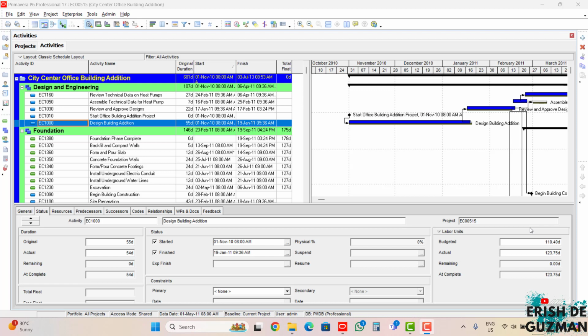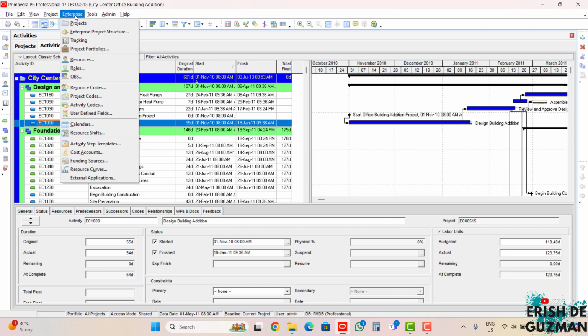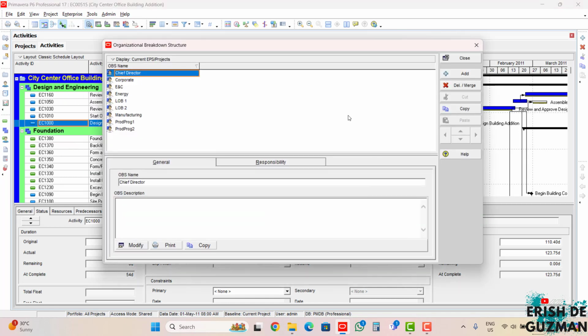It also serves as the security gateway, but take note that it doesn't have to look exactly like your organizational structure. The OBS, or the organizational breakdown structure, is located here at the enterprise tab. You can see the OBS here. This is the organizational breakdown structure form.